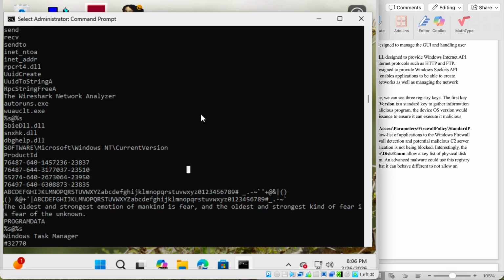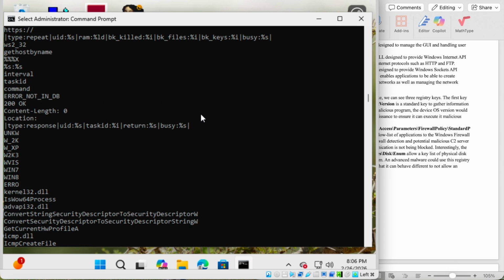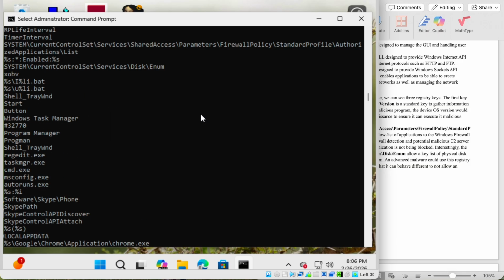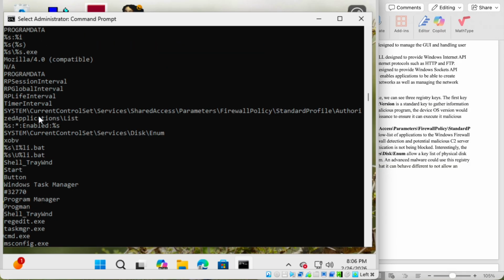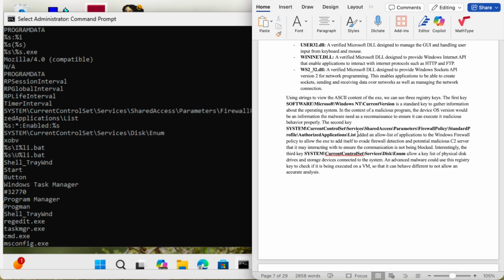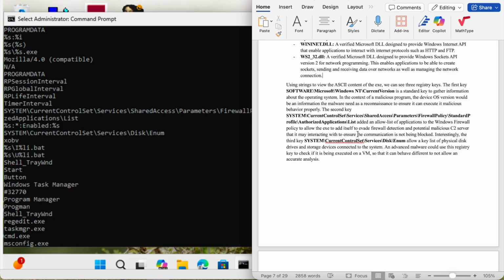And then if we keep going up, we can see another two interesting registry keys right here. One is system, and you see firewall policy. What this registry key basically does is add an allow-list of applications to the Windows firewall policies, and in this context, it can allow the exe to add itself to evade firewall detection and allow a potential malicious C2 server that it may interact with, to ensure the communication is not being blocked.